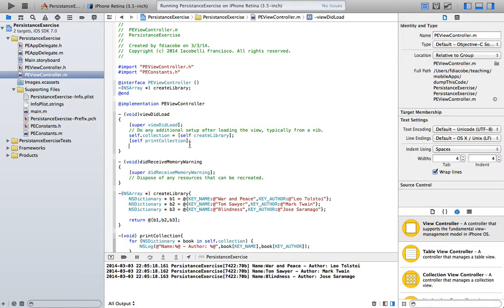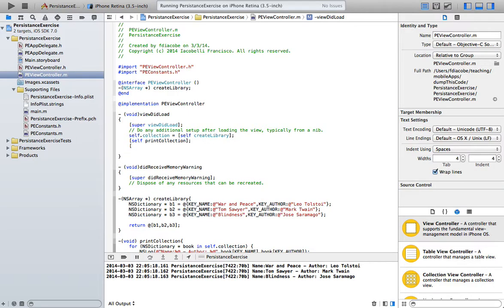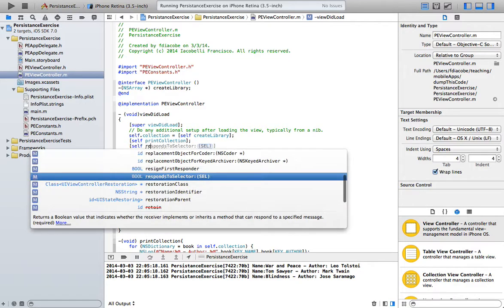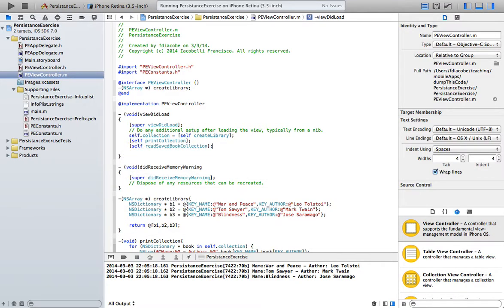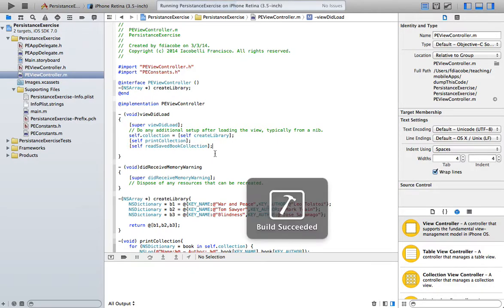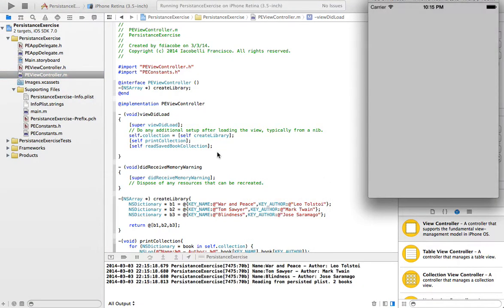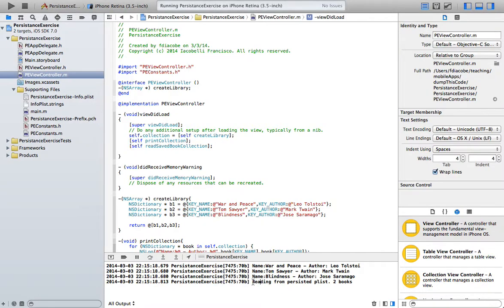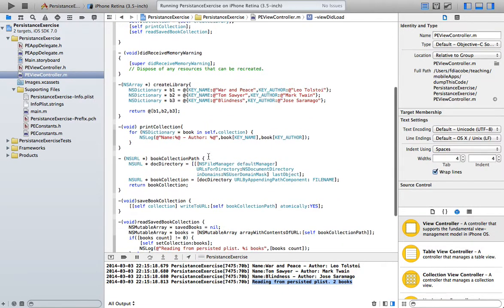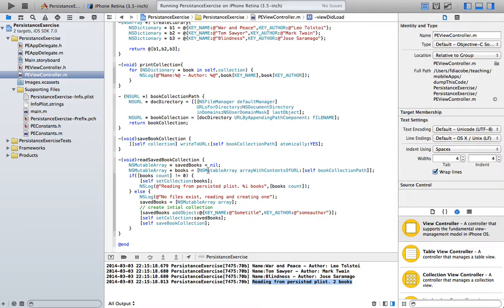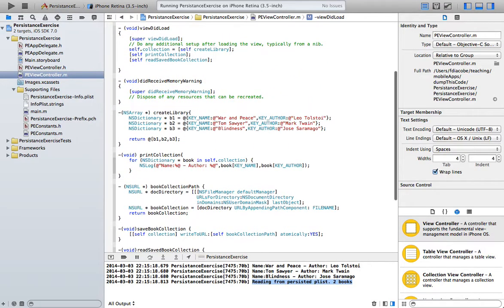In here we have a collection. I'll print the collection. Now assume I don't have a collection, or even if I do. So the first time around I am going to try to read the book collection. So read save books collection. I'll try to read the books collection. Let's see what happens. Okay, reading from persistent plist, 2 books, and that is because I had a collection. Oh, you know what? I did have a file from the previous run here.